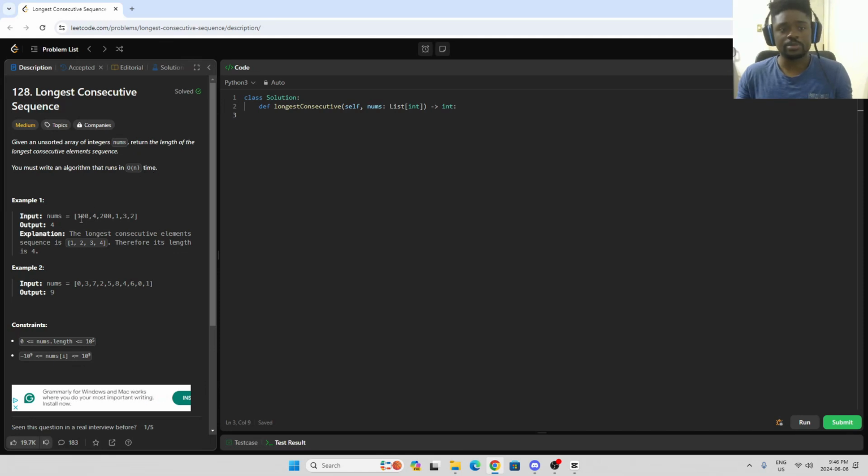So looking at the first example here, we have an output of 4 because the longest consecutive sequence that we can form from the set of numbers is 1, 2, 3, and 4. As it explains here. Looking at example 2, the longest consecutive sequence we can form is of length 9, and that comes from forming a sequence starting from 0, going all the way up to 8. So 0, 1, 2, 3, 4, 5, 6, 7, 8, thus length 9.